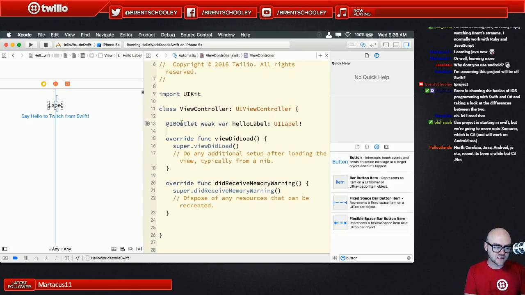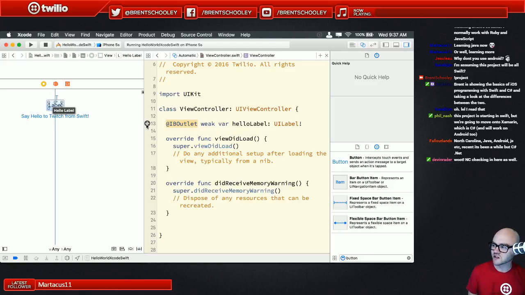So we now have access to something called an IB outlet. The IB outlet just references this label. If you notice, if I hover this thing that looks kind of like a breakpoint, it's actually a code point.